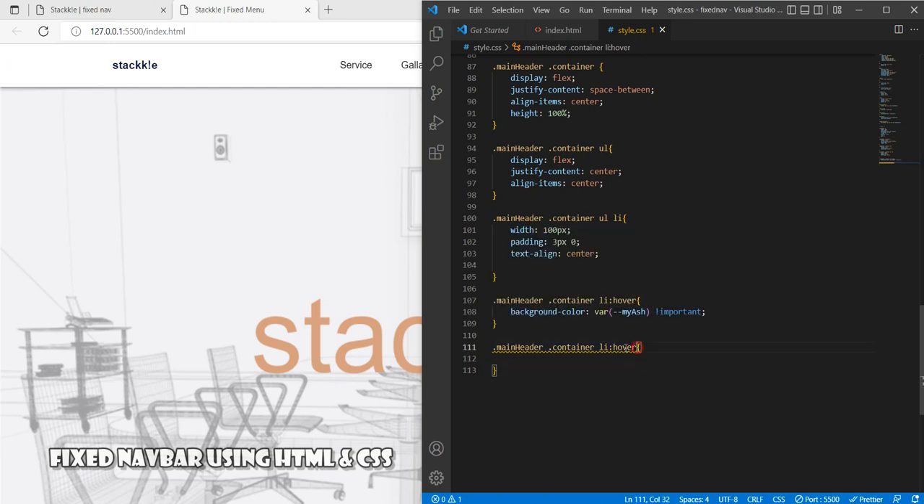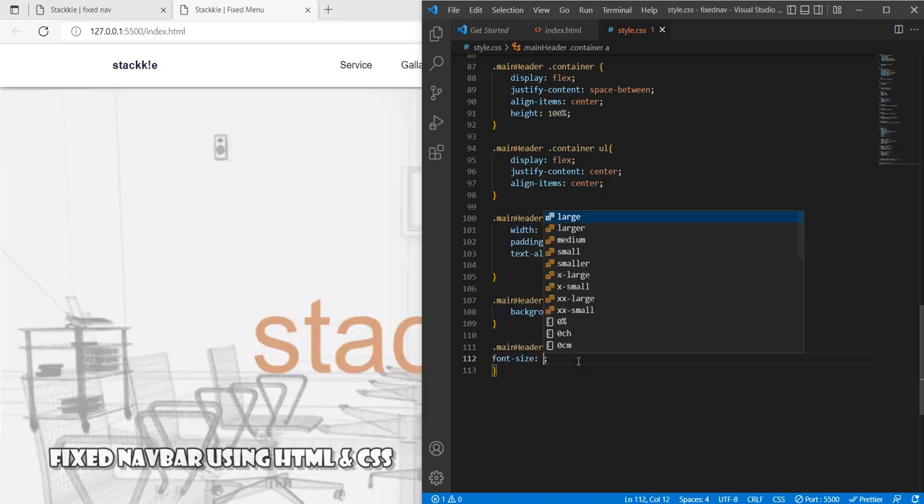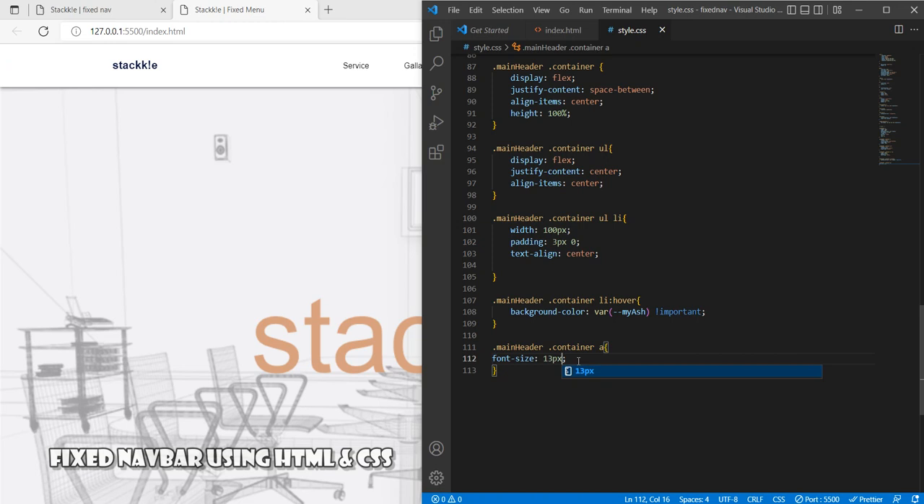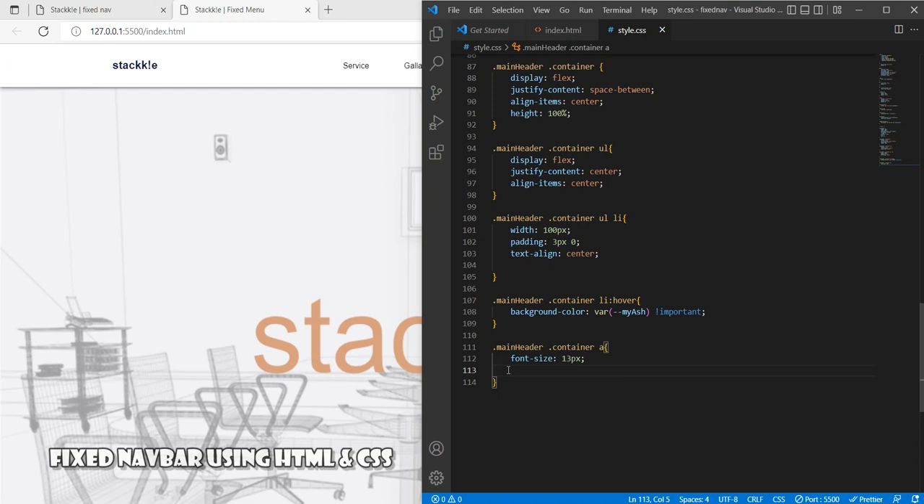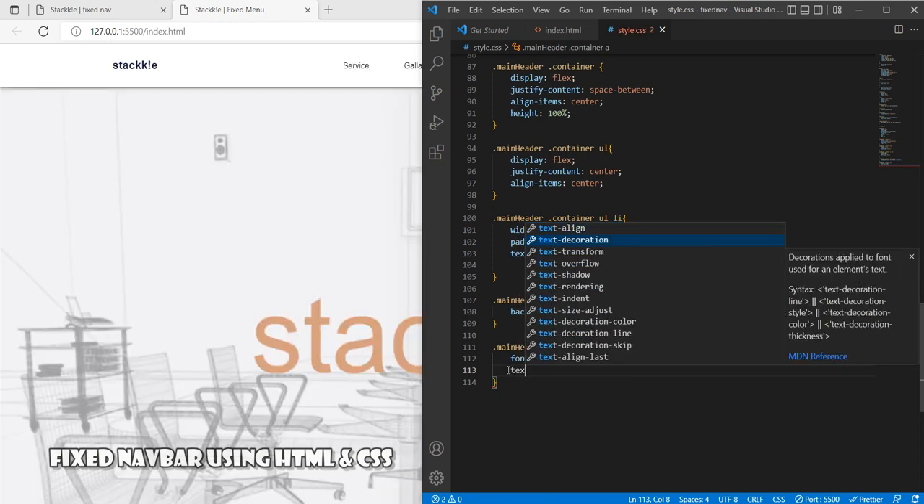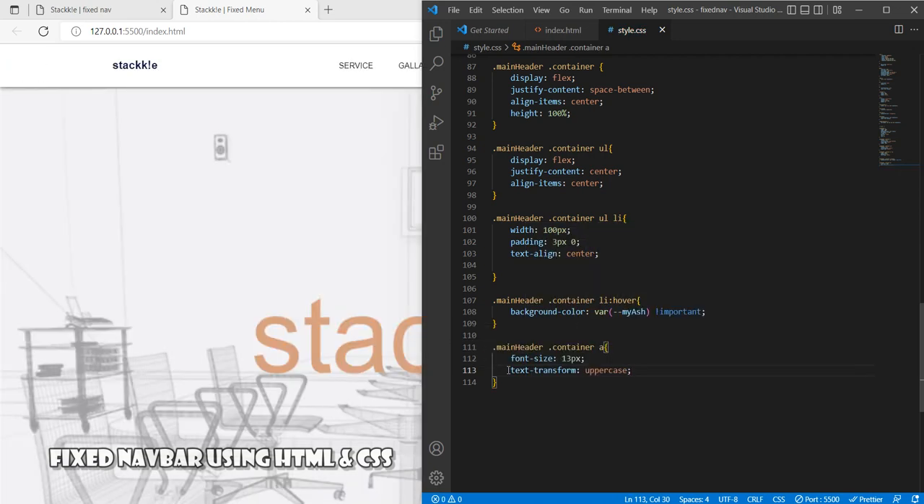So the A, then I'm going to say font size. I want to target the font size, give it 13 pixels, so that they can reduce a little. Then I want, oops, not here. Tab them in a little. And I want the text transformation. That's what you use to make them uppercase. Okay, so you can see now they are all uppercase.